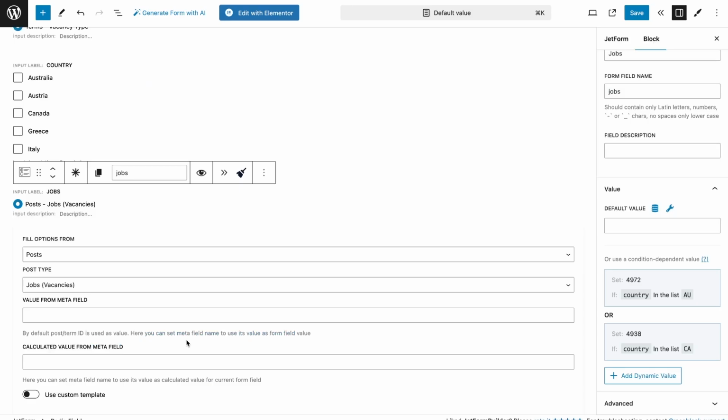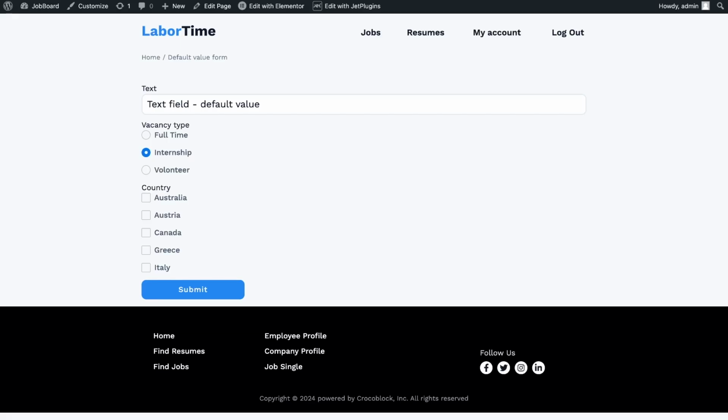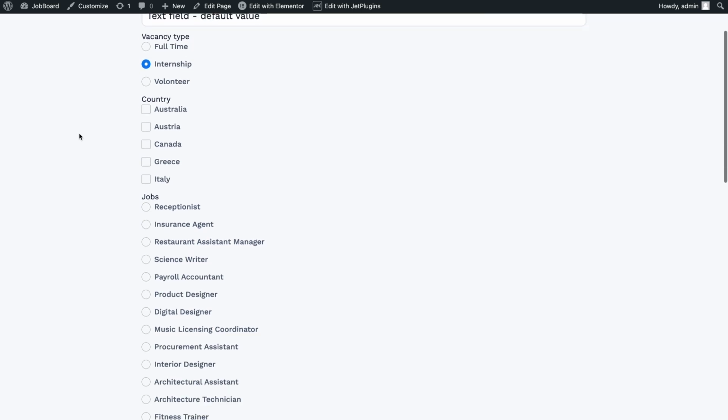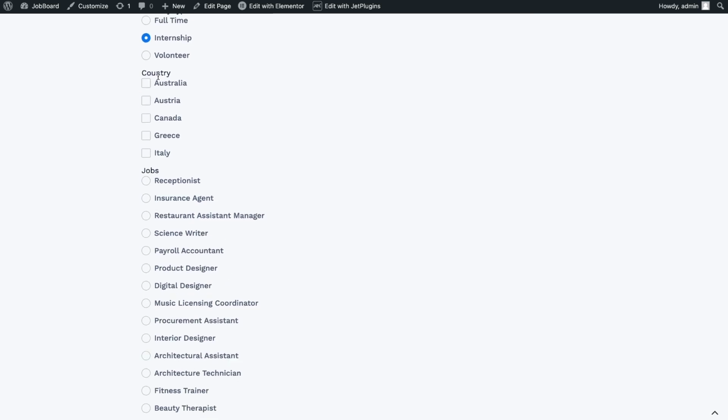Let's see on the page how it works. Select the Australia option and see how the post is selected below. Then select Canada and another option is selected. You can also customize this type of value through the whole form.